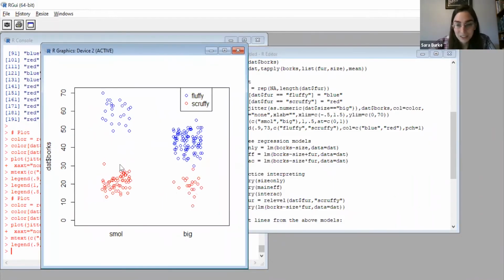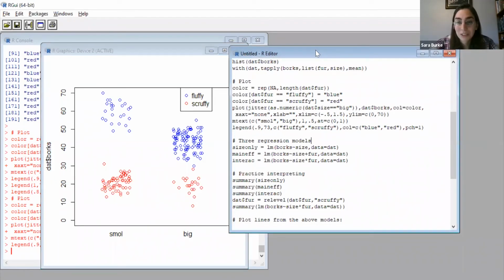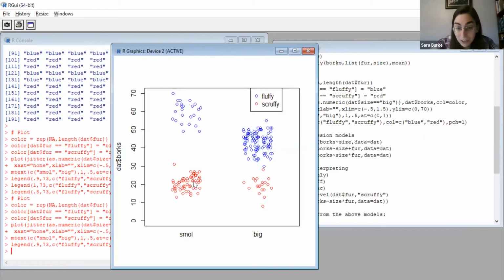Keep in mind, now I want to shift your attention from how I generated the plot to what's actually in the plot. This is an illustration of the fake data that we're working with. Keep in mind that there are these clusters of points, and that on the small side, most of the points are scruffy, and on the big side, most of them are fluffy. This is going to be relevant to interpreting the regression results that we see later.